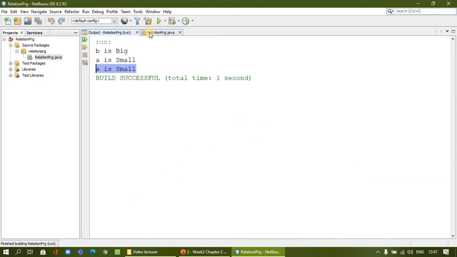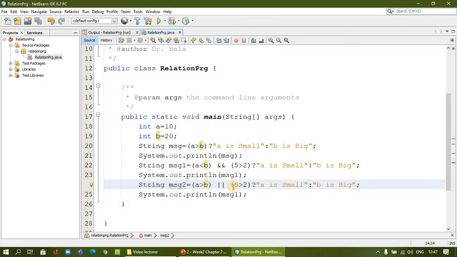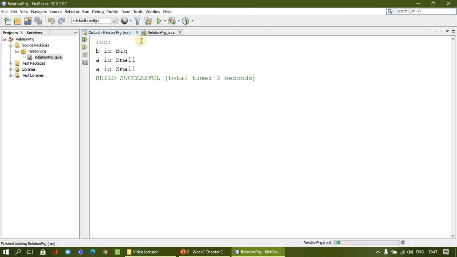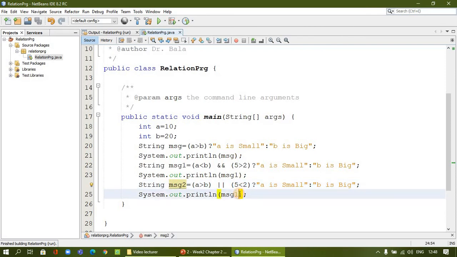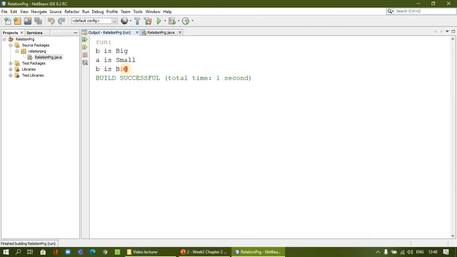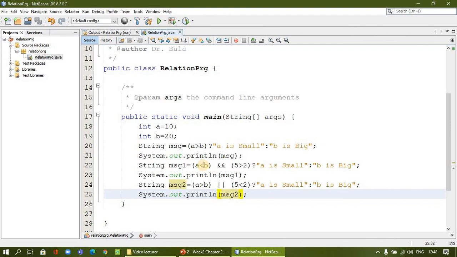Now I want to make both sides false, so I will say this is false, here also false. Sorry, 5 is less than 2, false. A is greater than b, false. Both sides false. What will happen? B is big will come at the last. I'm not changing the variable. Sorry, this should be 2. Let us execute. So it goes to false, false. Yeah, the else condition is executing. So in this way we can use all the relational operators in combination with logical operators.